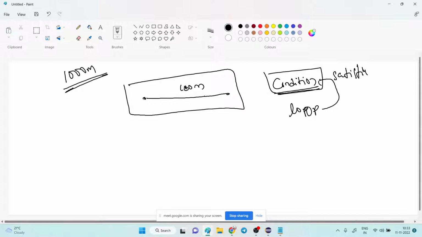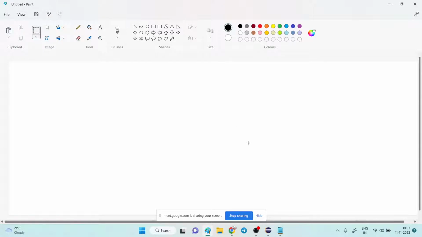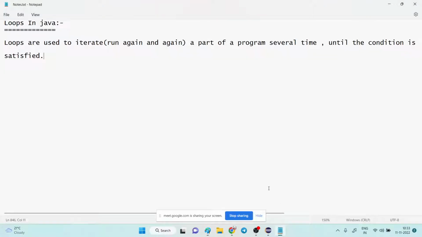The same way, see, I'm giving you food. I have to give you food until you feel satisfied, until your stomach is full. Correct? The same way you have to iterate a code by using a loop until the condition is satisfied. Okay? Clear? Guys, understood what is meant by loop? Yes, sir.